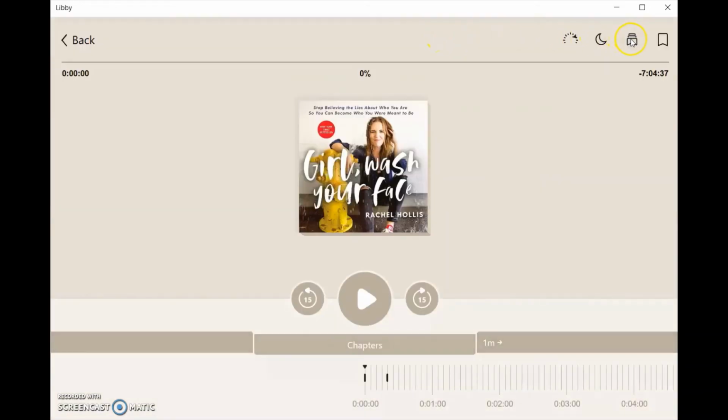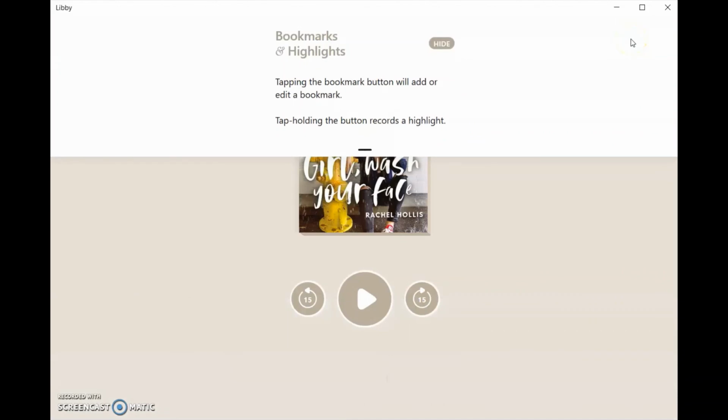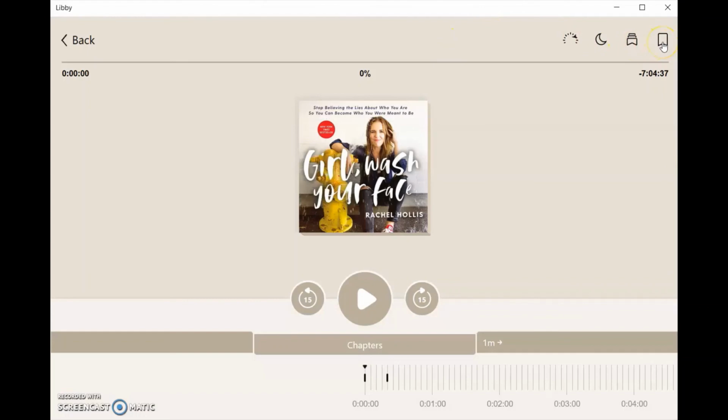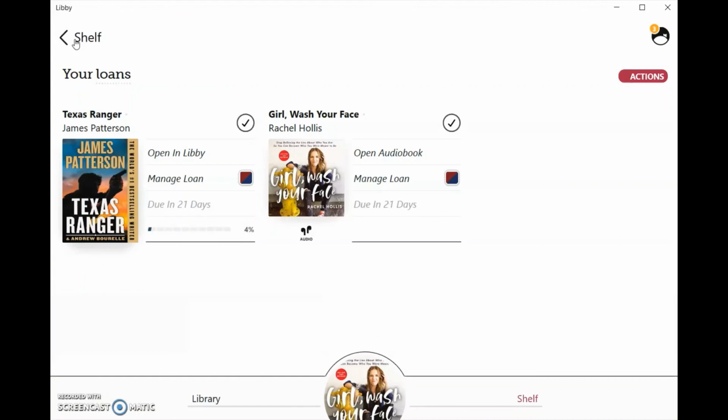Next, we can view our bookmarks that we have left in our audiobook. And then again, we have the bookmark icon right here so that we can leave a bookmark in our audiobook. And then of course, when we are all done with our audiobook, all we need to do is come back here and click back. And then again, we're back here at our shelf.